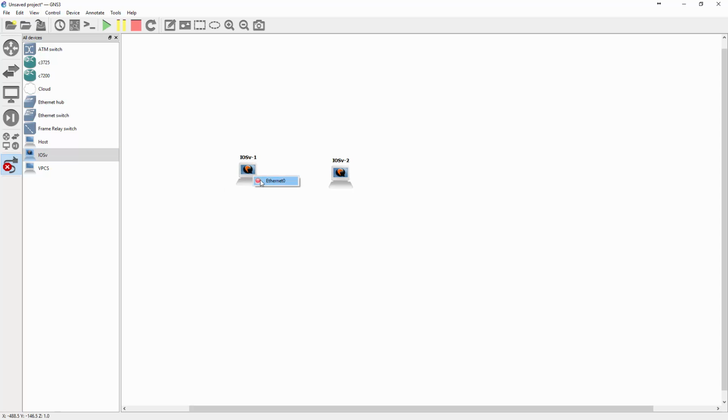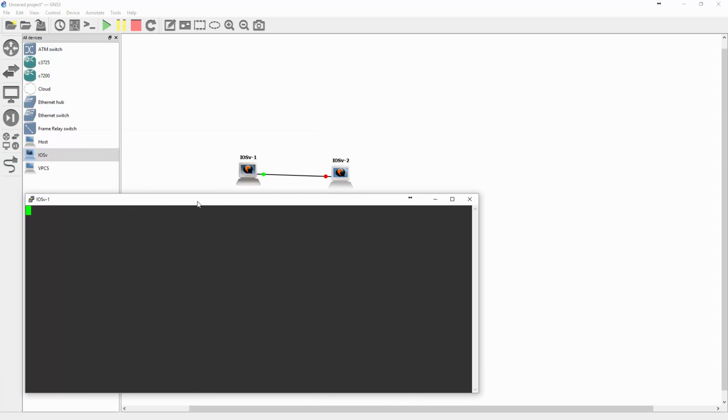So I'm going to grab here and go Ethernet 0 to Ethernet 0. I'm going to right click here and go Start, and right click and go Console. This will take a moment for it to boot. This is usually a 2 to 4 minute wait time, depending on your resources. And then once you have it situated, you'll be in good shape to move forward from there.